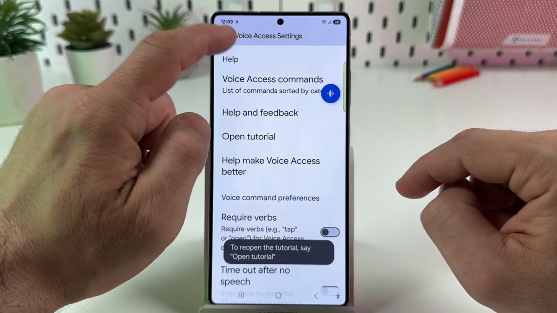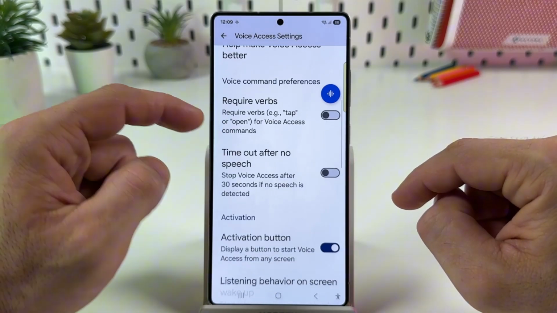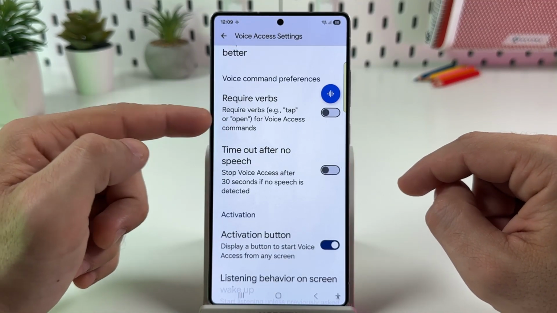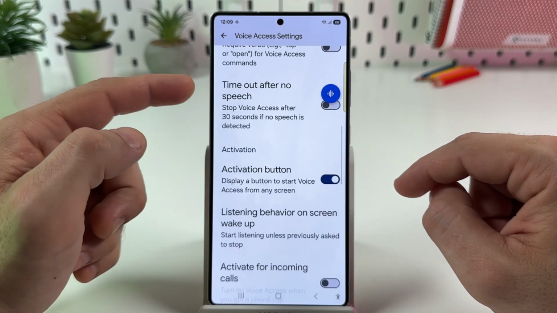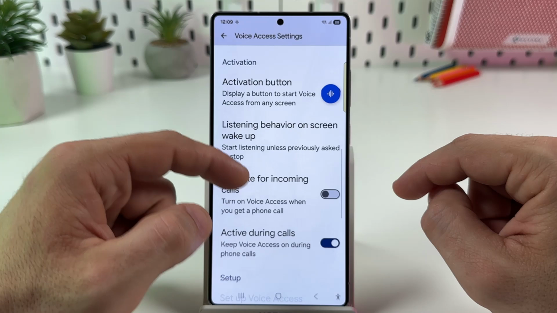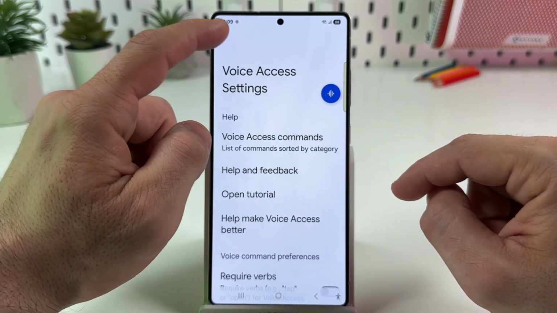Tap on Finish. Now let's go back to Settings. You can require verbs like tap and open for voice access commands. You can set a timeout after no speech, and so on, guys. That's pretty much it. I hope this was helpful.